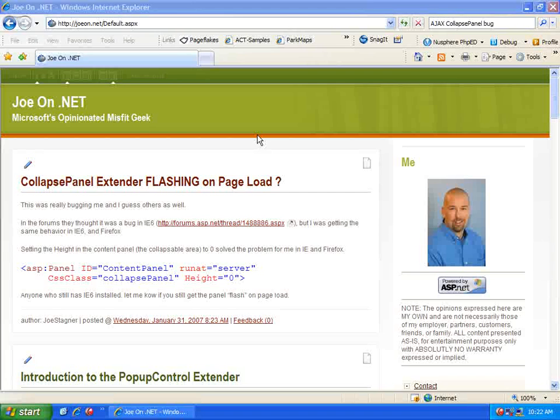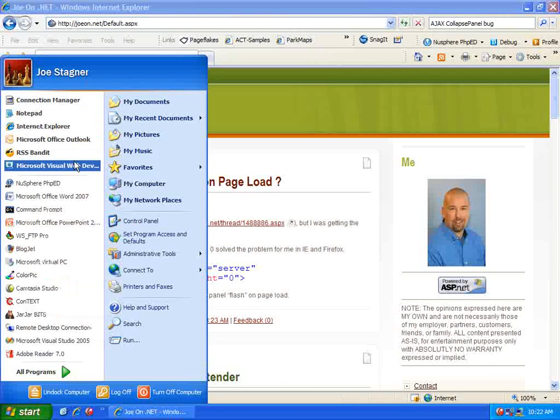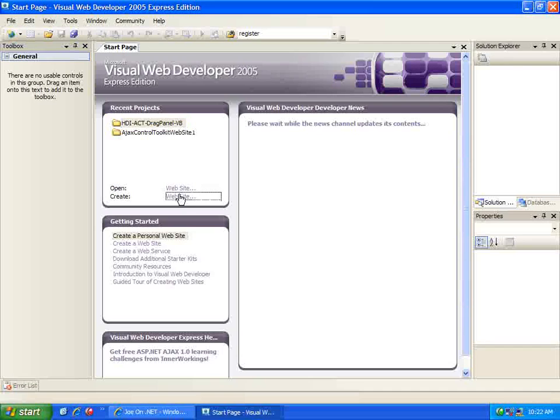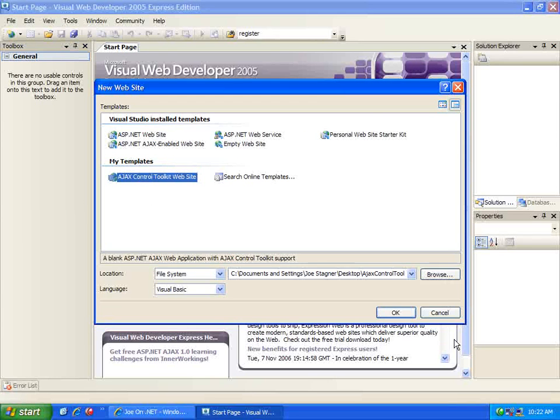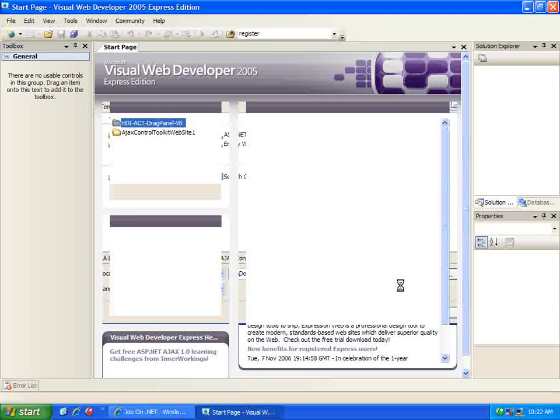In this video, I'll show you how to use the DragPanel extender control that comes with the Microsoft Ajax Control Toolkit to allow you to implement mouse-based drag and drop relocatable content in your ASP.NET application. So to get started, we'll fire up Visual Web Developer, create a new website. I'll choose Visual Basic as the programming language and the Ajax Control Toolkit website template.